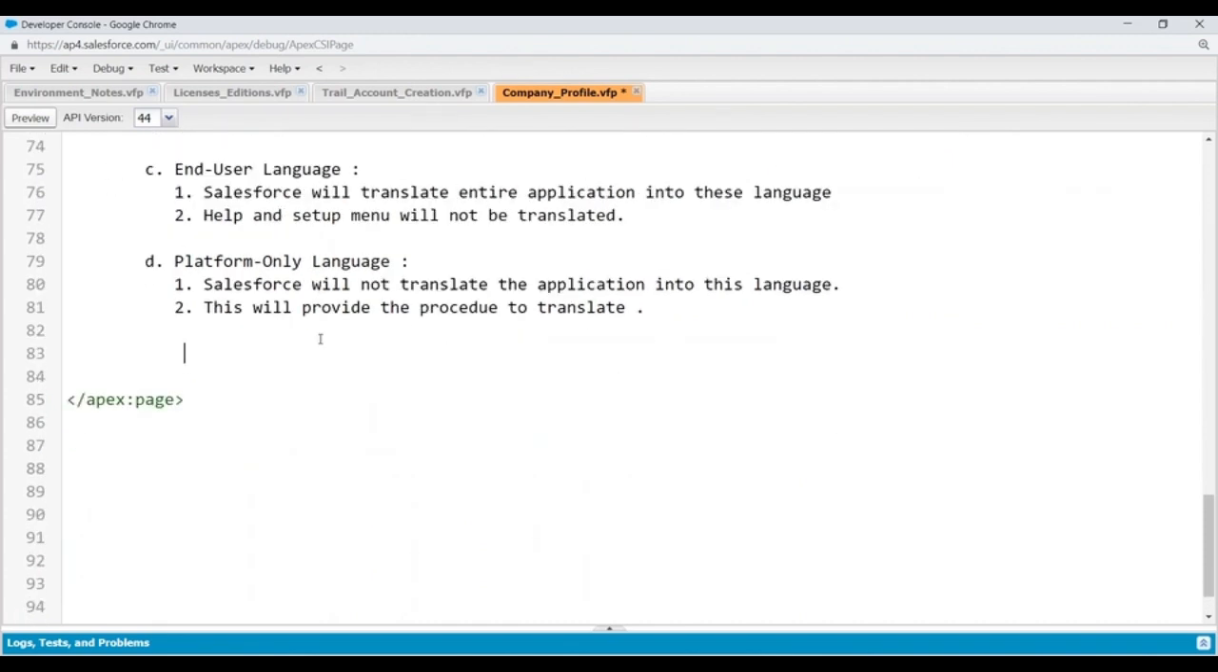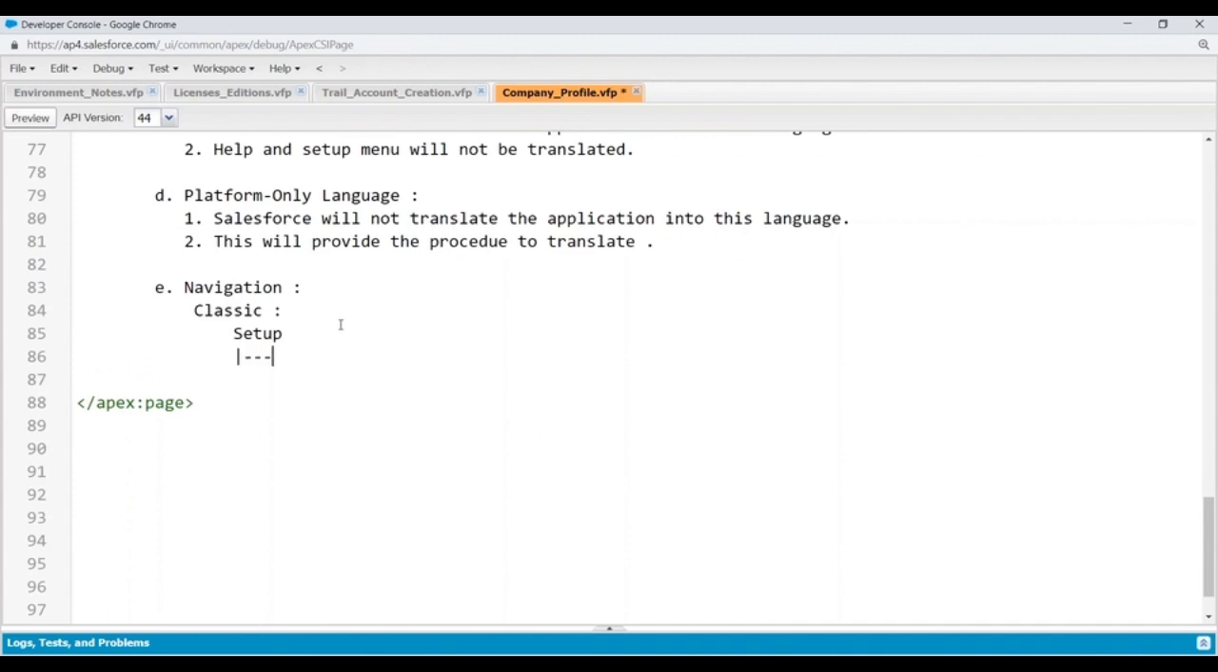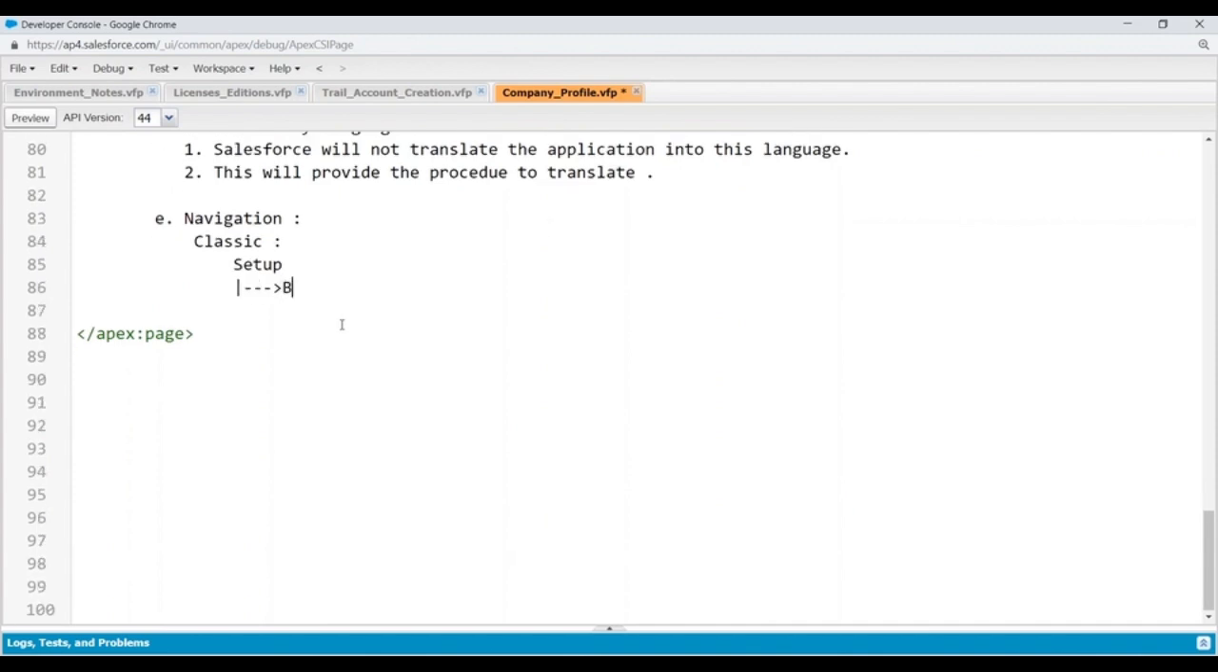What is the navigation we have? This is all one-time setting. It is a classic setup. Administer, Company profile, Language settings.